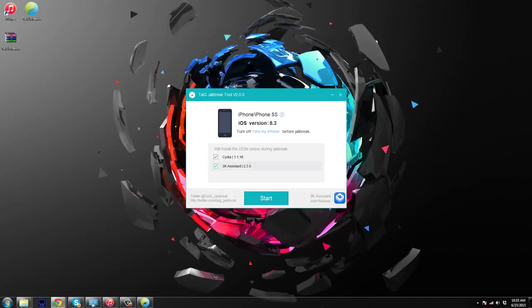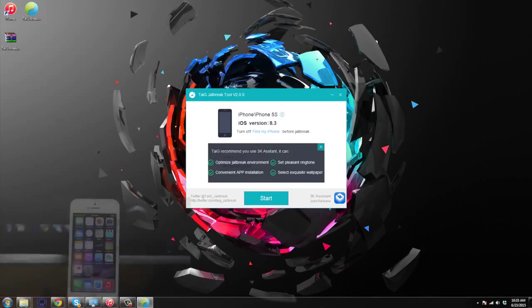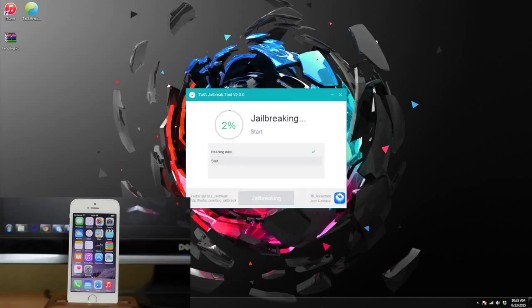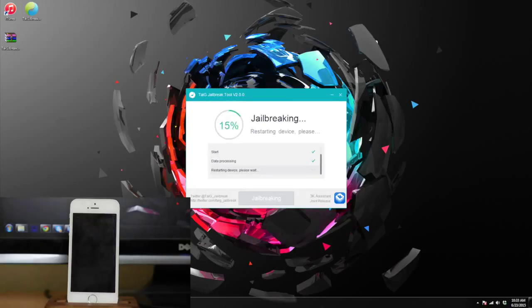After you've done all that, make sure that you untick the 3K Assistant. This is basically some third-party software that you don't want on your device, I presume. So I don't want it. I'm just going to download and install Cydia. So at this point, we're ready to jailbreak. I'm just going to click Start, and then you can see the jailbreaking process starting.